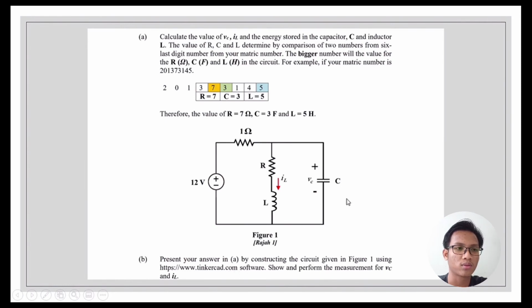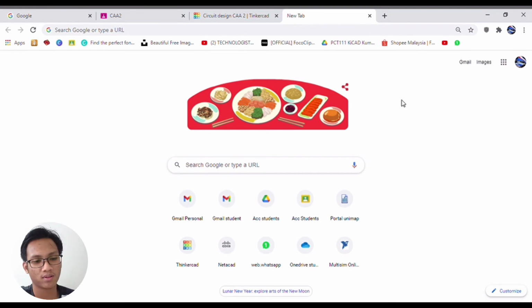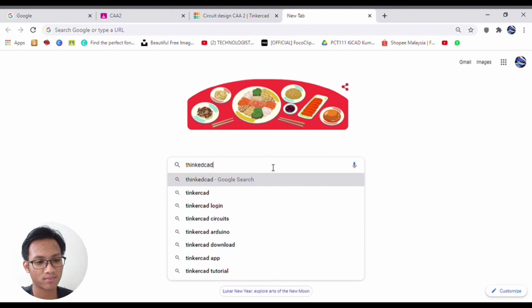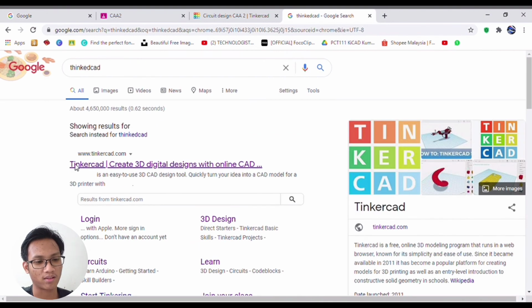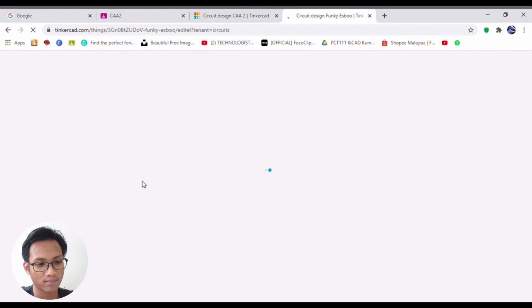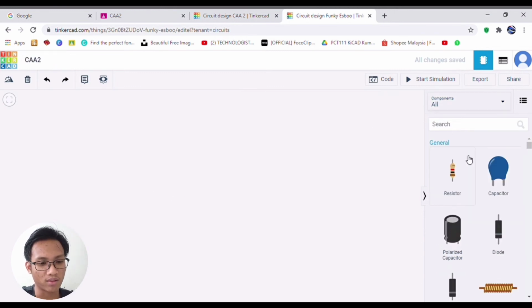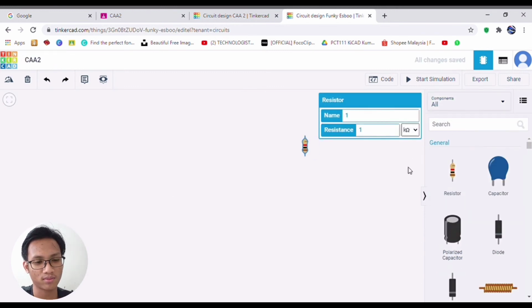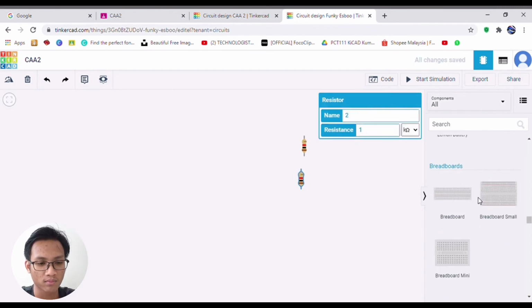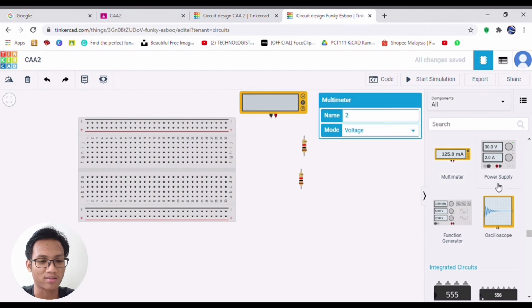So let's go to Tinkercad. So if we want to use Tinkercad, first open the Tinkercad and log in into our account. Create new circuit, rename as CEA2. Then we find all the item that we want to use, like resistor, breadboard, multimeter and power supply.